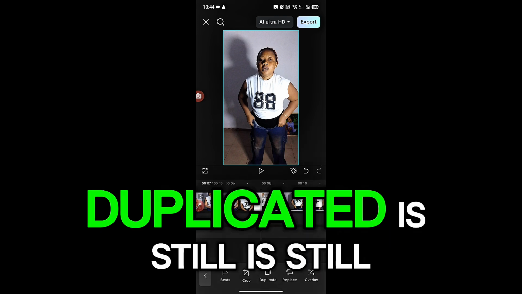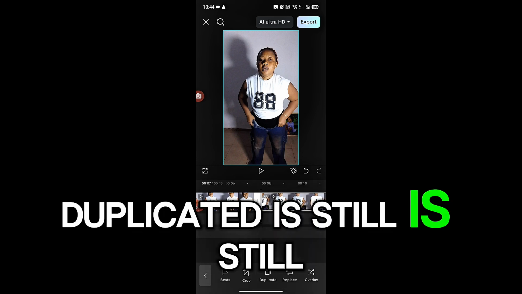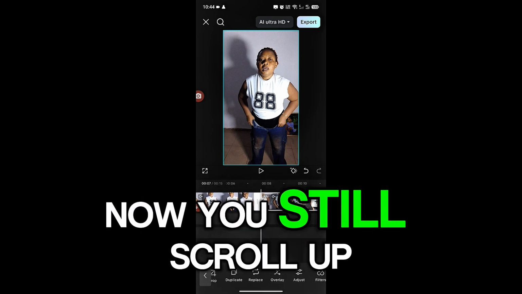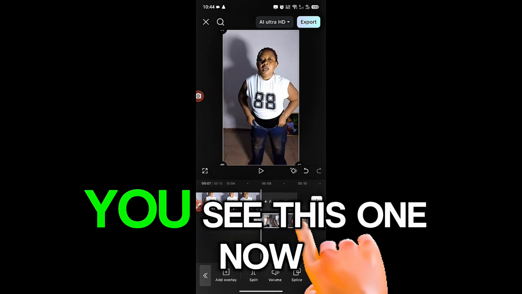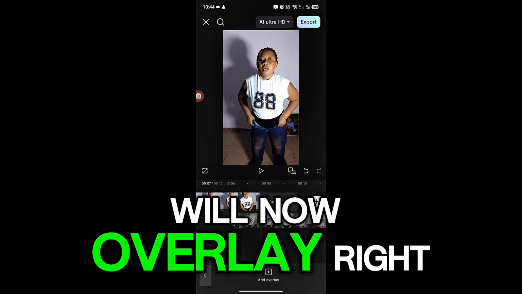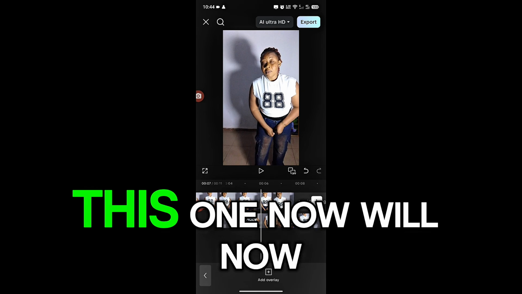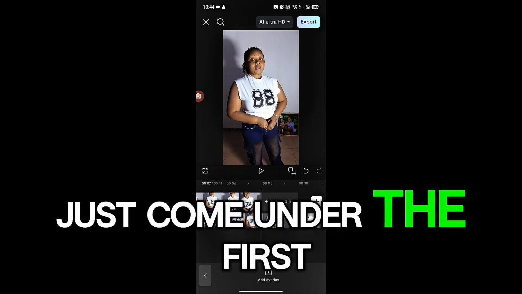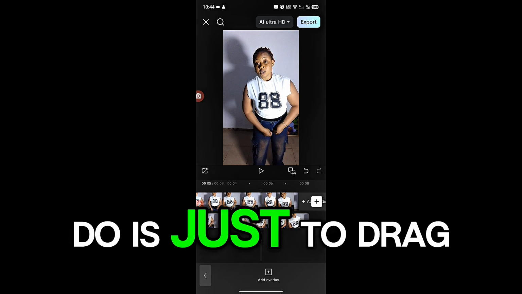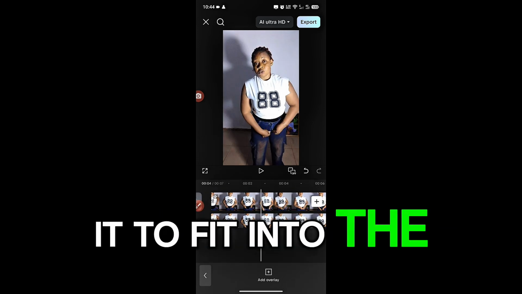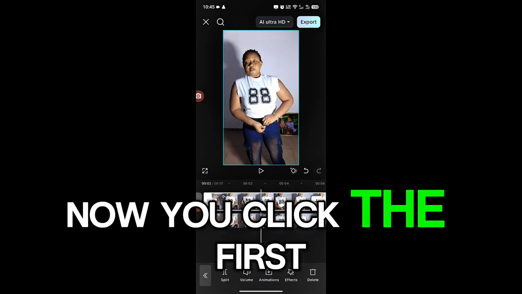The one I duplicated is still highlighted. Now you scroll a little bit more and you will see overlay. You click on overlay. You see this one will now overlay, right? This one will now just come under the first video. So what you need to do is drag it to fit into the other video. Now you click the first video.